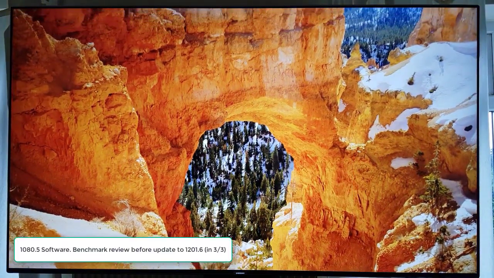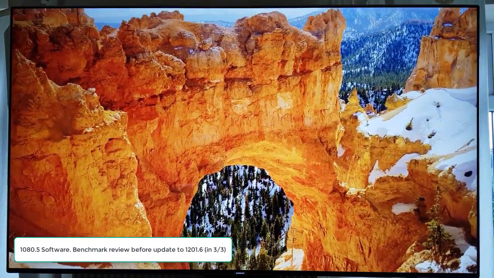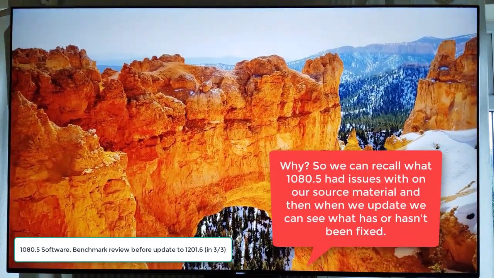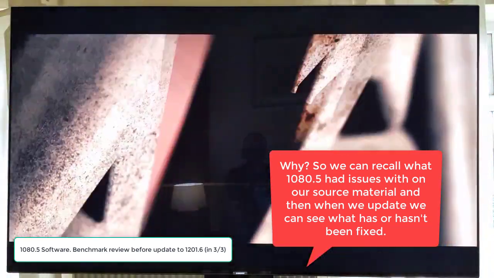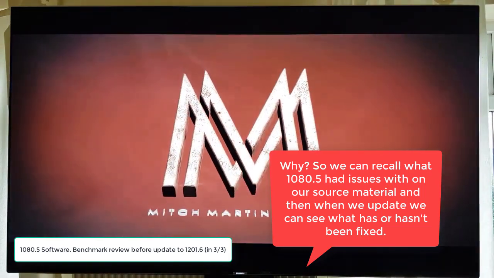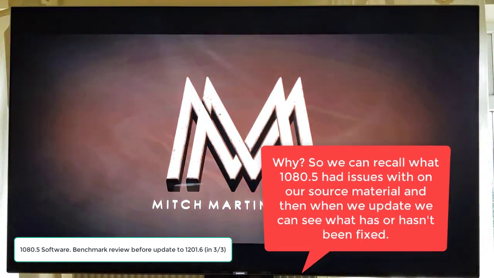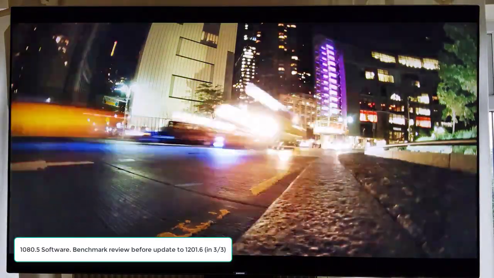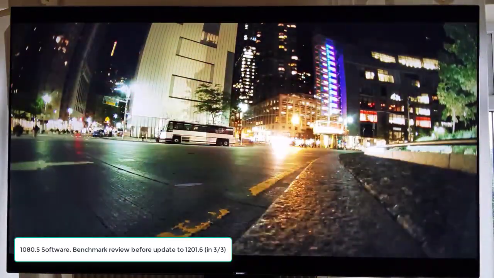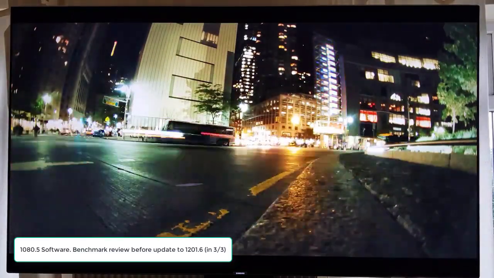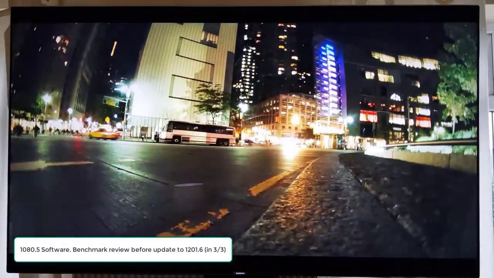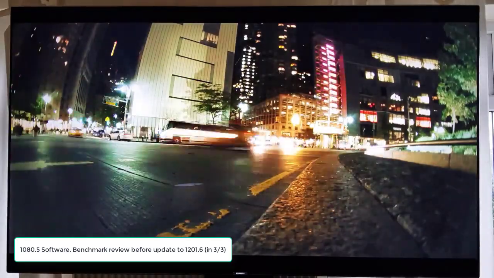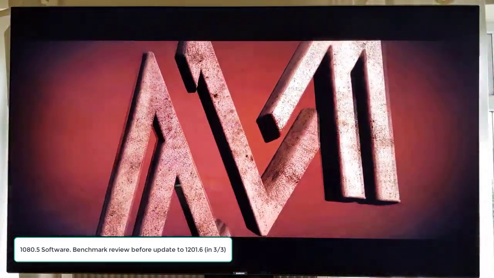This is 1180.5. This is a real video, it's not a still image, by the way. One of the things I noticed previously with 1180.5 and this large looming rock was it looked a little bit juddery. It looks okay on 1180.5, perhaps a little bit, you see some pixelation in the darker areas there.